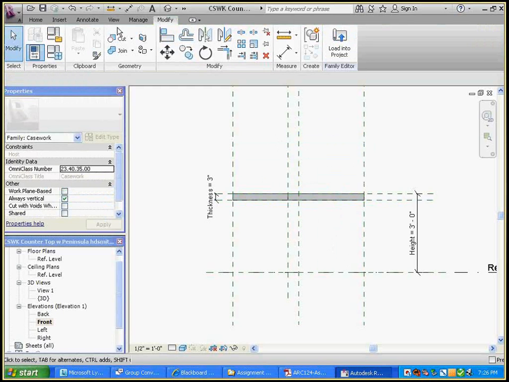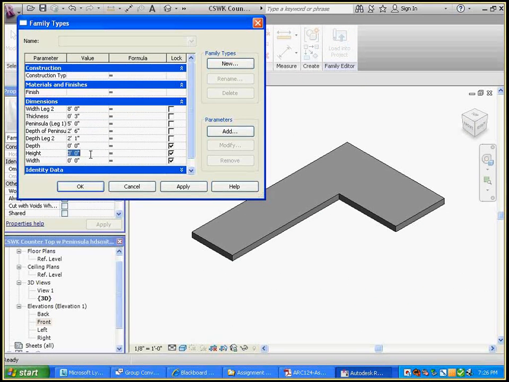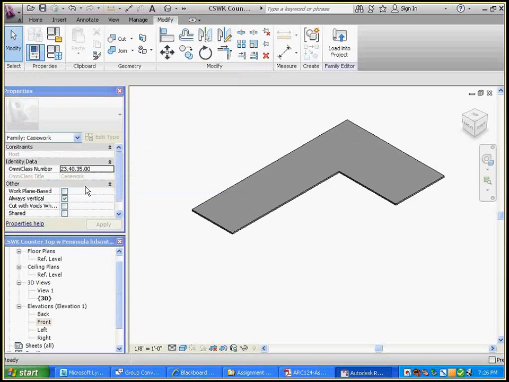Now let's go to 3D and have a little fun with our final model. We go into ice cube tray. Let's try changing the height from 3 feet to 4 feet and the thickness from 3 inches to 3/4 of an inch. And okay. It moved up, it got thinner, everything's hunky-dory. So I'm going to save that, and I'm going to go ahead and stop this recording.